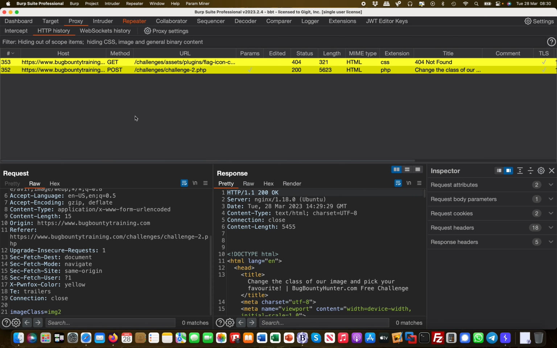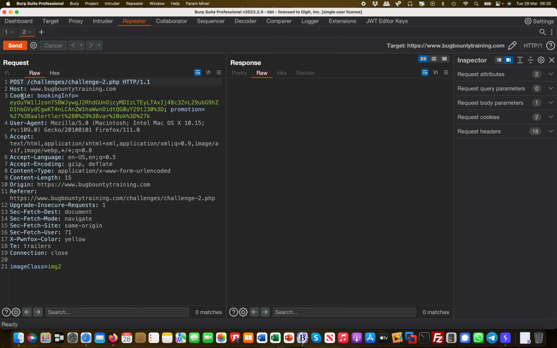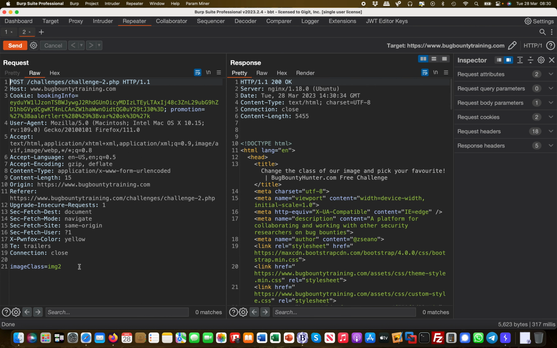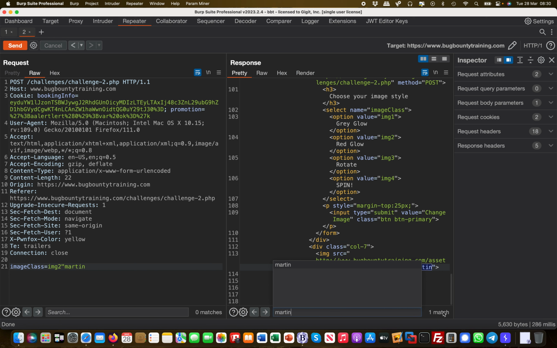So for that purpose, I send it to Repeater first, and then I simply hit send. And let me just put another word in there, for example, Martin. Okay, and then I send this, and then I look for Martin, and I have one match, and I basically see that my input is being reflected. The img2 Martin is being reflected here in an image source tag, right? So you can see this, and more specifically in the class attribute, right?